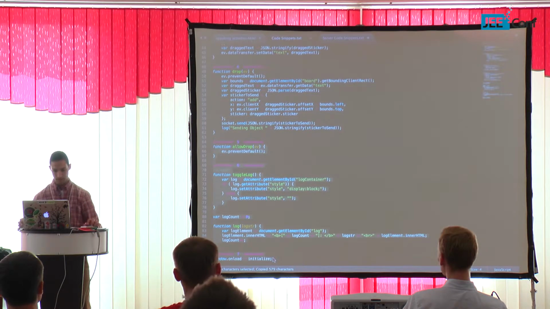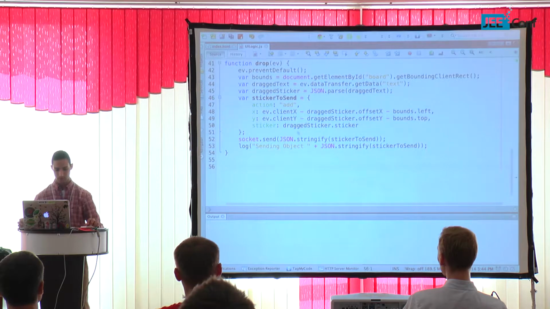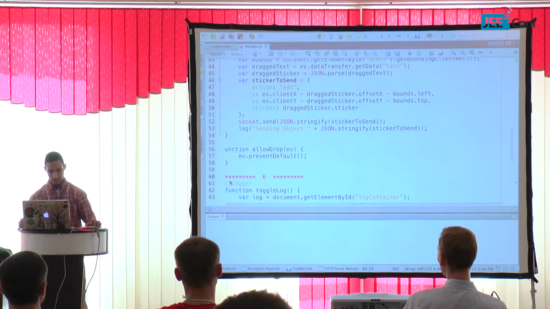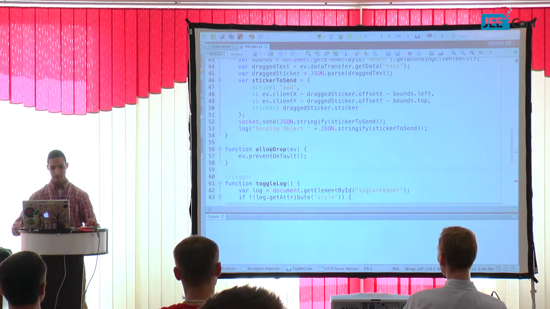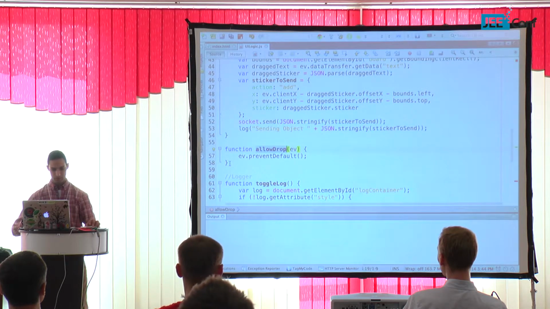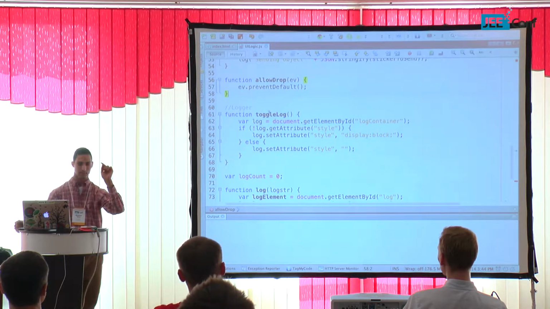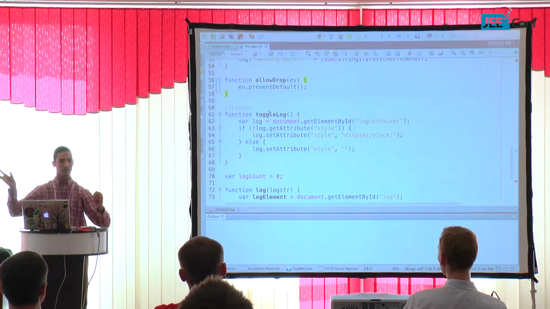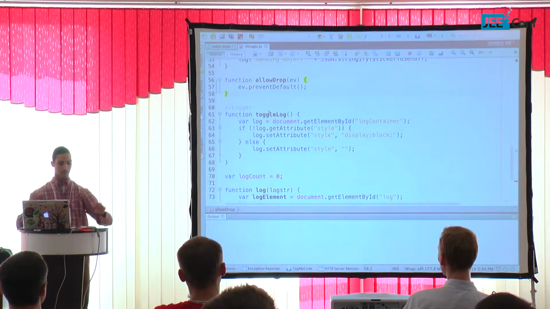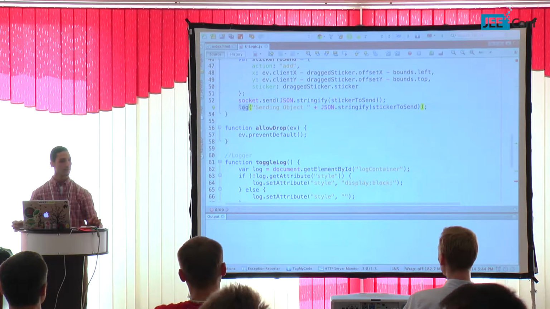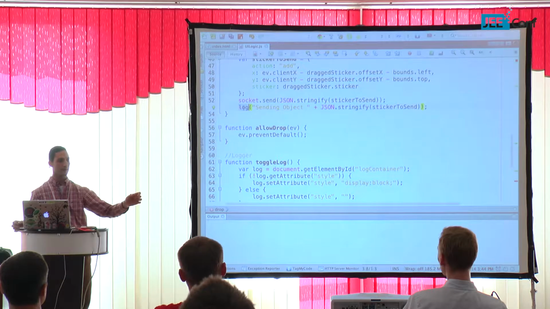Those are some helper methods that maintain our log. This is needed because the specification requires that you prevent default actions when allowing drop. Then this is just for toggling your log. You see that it logs the message that comes from the server, this method. So we can toggle open a sidebar showing us all the messages sent and received from the server.